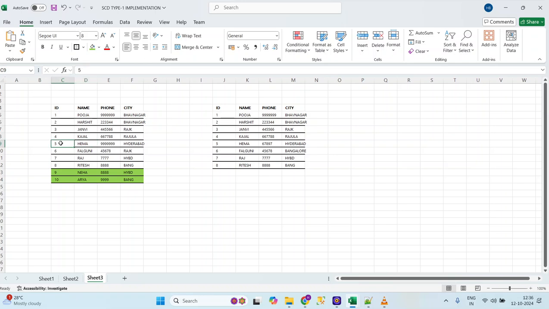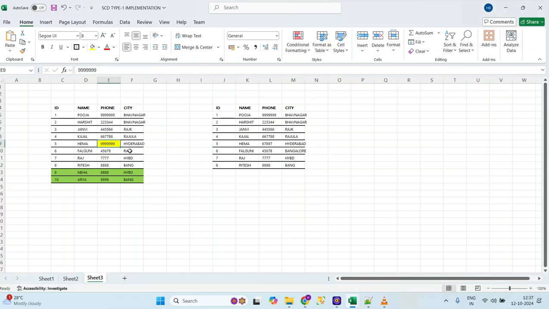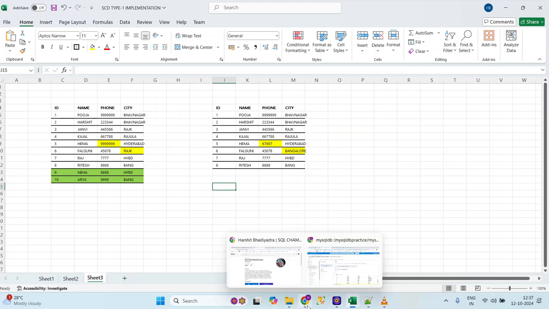If you see the fifth one, it got changed, right? And the sixth one also got changed. The fifth and sixth records got changed. Where did they change? They changed over here, in the phone number and city. The rest of the data is everything the same.